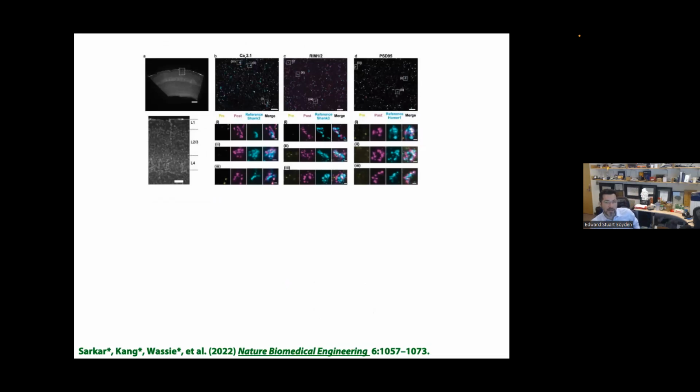This is a crowded slide, but bear with me. Panels B, C, and D show a couple examples of proteins where the pre-expansion staining, shown in yellow, and yes, there's not much yellow, is pretty dim. Post-expansion labeling is shown in pink, and it's much brighter. So panel B is a calcium channel, panel C, RIM1 and 2, a presynaptic protein, panel D, PSD95. In all these three cases, we get much better staining with post-expansion staining than with pre-expansion staining.